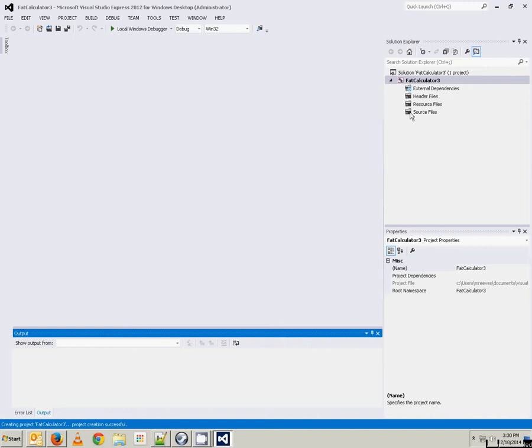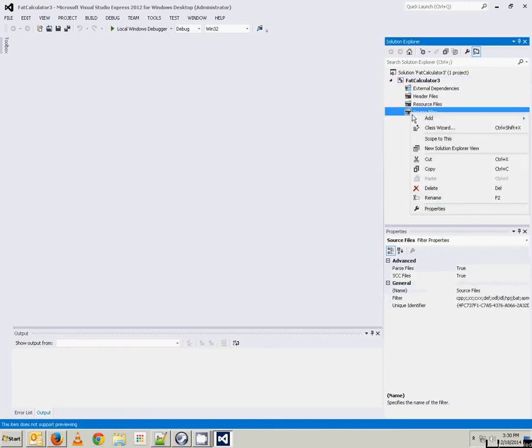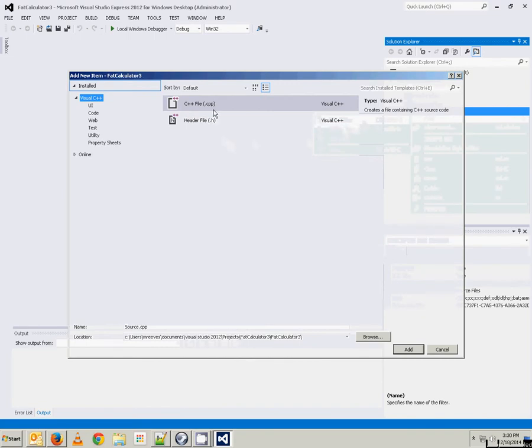Well, right now we don't have anything in there, so I'm going to right click on that and I'm going to click Add. I'm going to click New Item, and I have two choices here. I can either make a C++ file or header file. So I'm going to select C++, and then I'm going to change the name of this to Project 5-2, which was the project number from the book for the Chapter 5 assignment. I'm going to click Add.